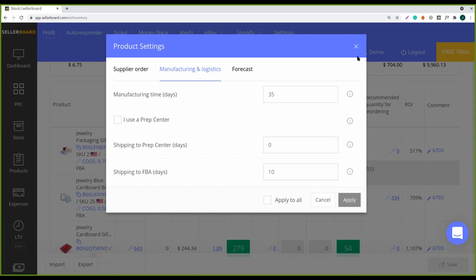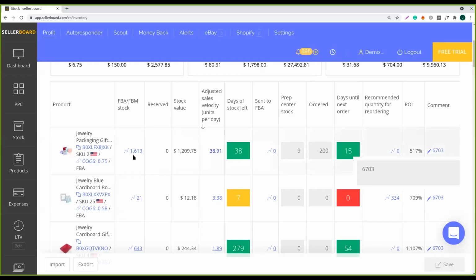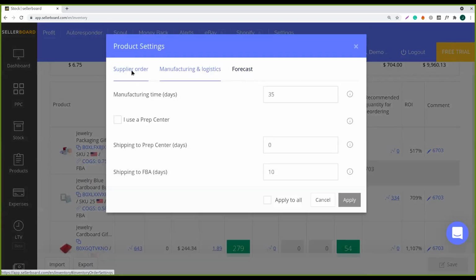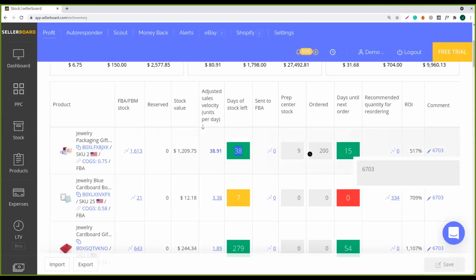So basically, how it works is that this is the stock that you have. This is your stock value. This is the adjusted sales velocity per day, so this is the amount of units that you sell per day. And this is the stock you have for this specific number of days. So you have stock left for 38 days. If you enter the data that I mentioned earlier, we will be able to accurately notify you when it's time to place your next order. So you have stock left for 38 days, and in 15 days, you should create your next order.